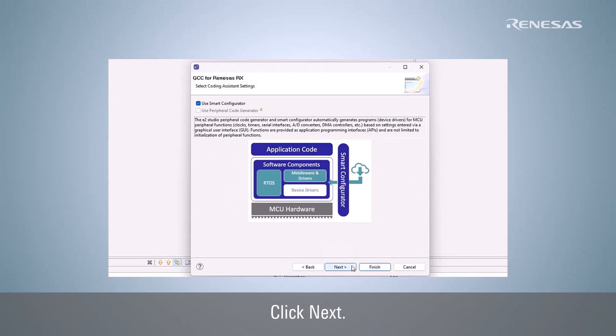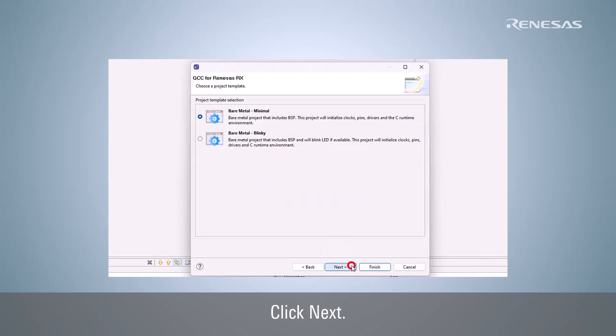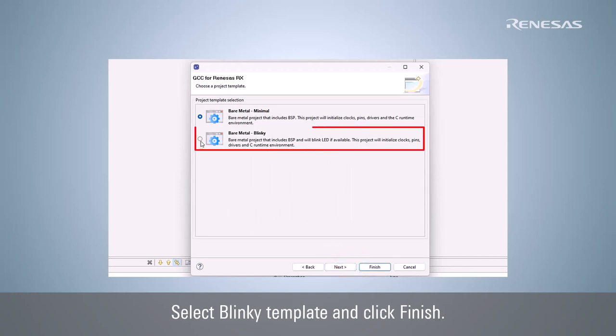This page informs that the Smart Configurator tool is used to give a better user experience. Next, from the Project Template page, select Blinky Template and click Finish.